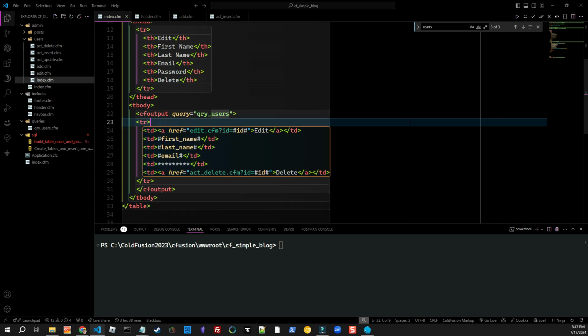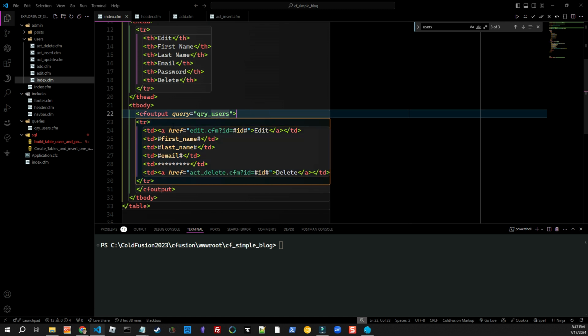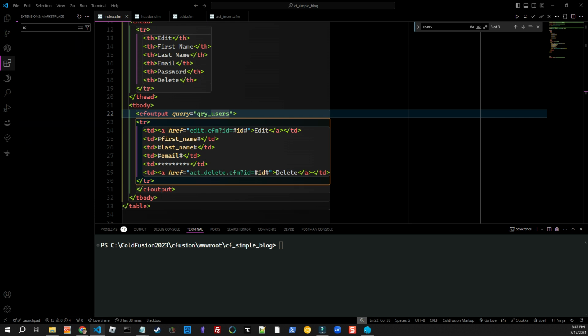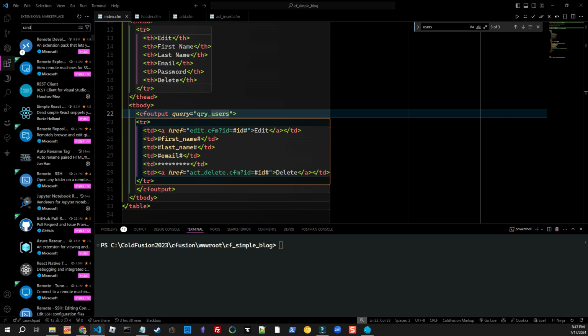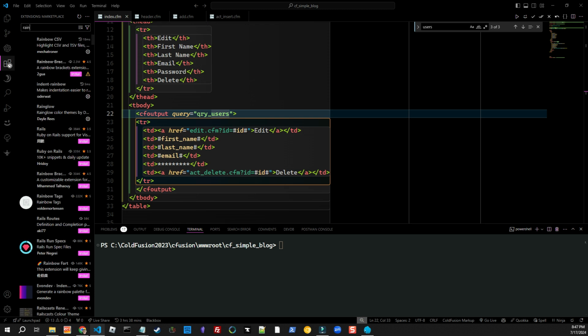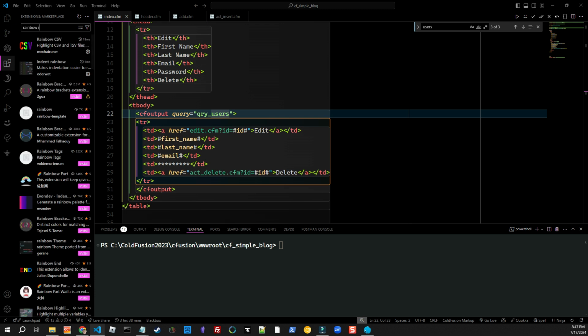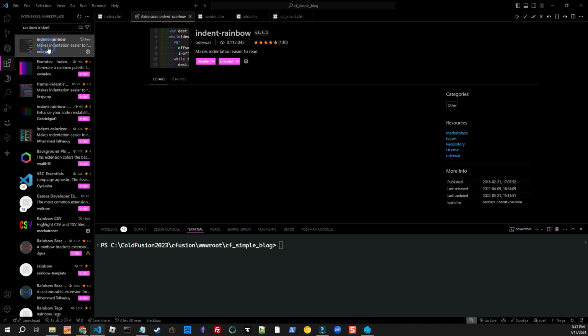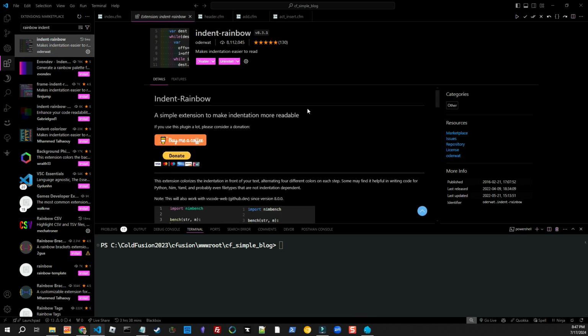See how it's got a square block around this? If I go here, it puts a square block around that. That one's not as popular and not as well known. Let's actually go find both of those real quick, just in case you want to install them. Rainbow Indent, I think. Indent Rainbow? Yes, Indent Rainbow.